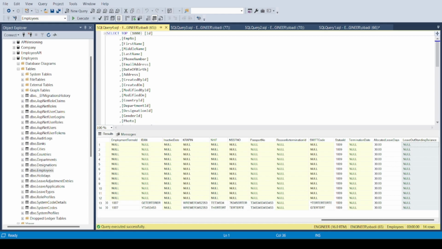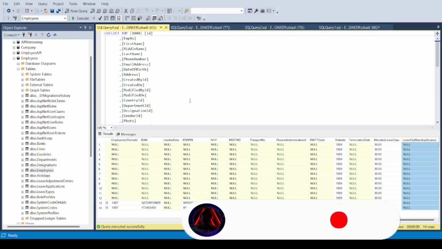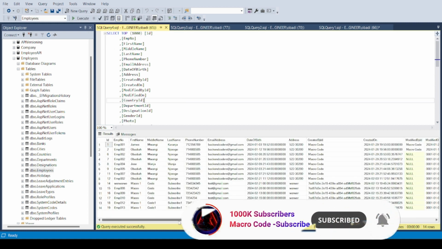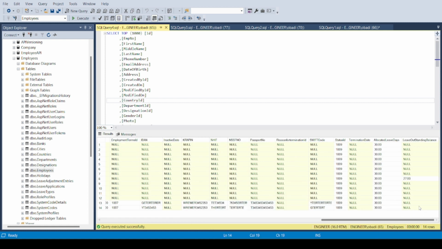So let's now go to our database and see the magic. So on our employees table, we should be able to see that here we have the allocated leave days as 30, but the leave outstanding balance is 27. That means we applied for 3 days.